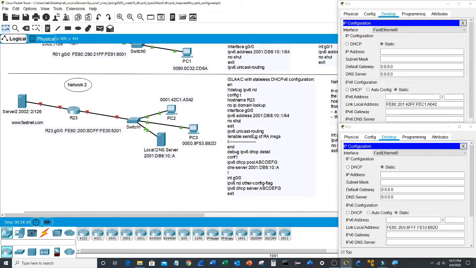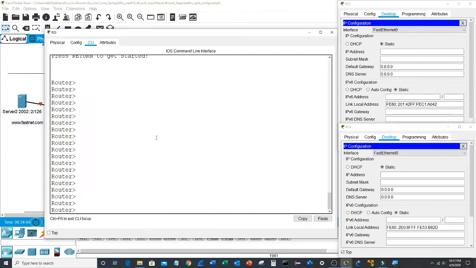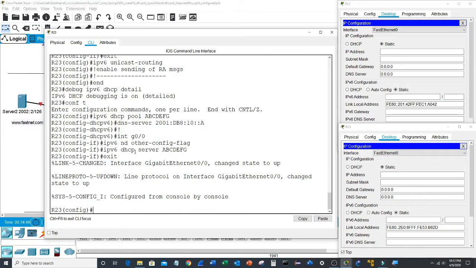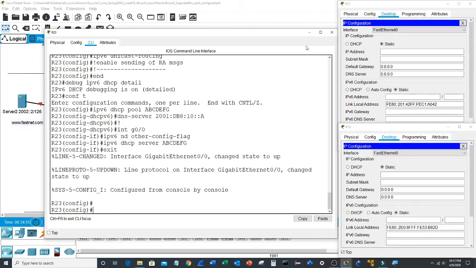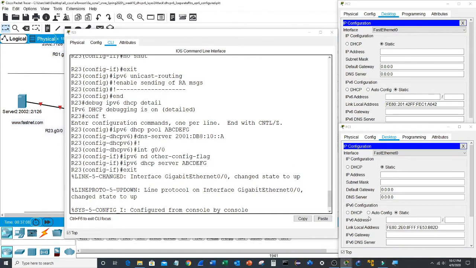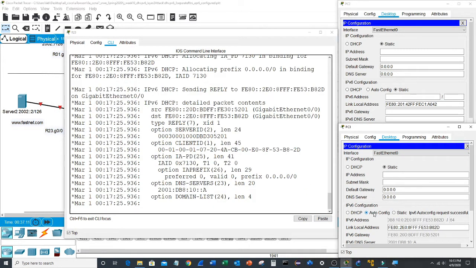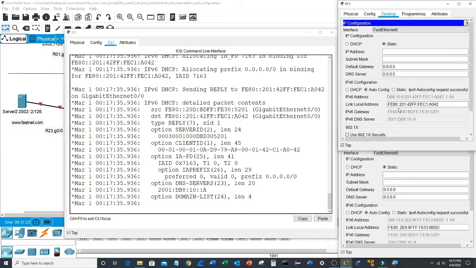Notice when we configure the router, we're going to turn on debugging IPv6 DHCP detail. Now let's see what debugging information is generated. We're going to go from static to autoconfig. First, let's hit fast forward time. So we've triggered a router solicitation from this PC. Notice that the other PC was not configured. So we'll trigger a router solicitation there as well.